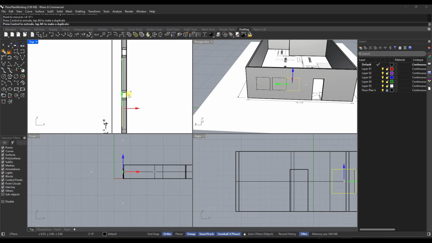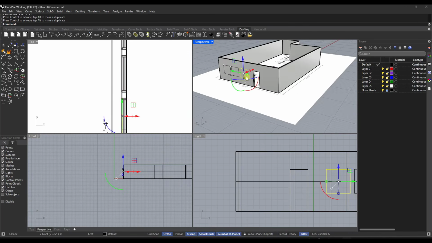And so we're going to do that again. We're going to tap the Alt key and we're going to move this -4 foot 8 inches. So now I've got these 3 windows in here.